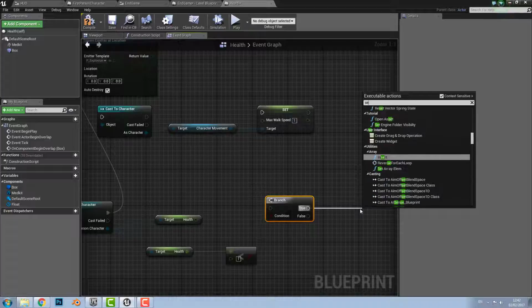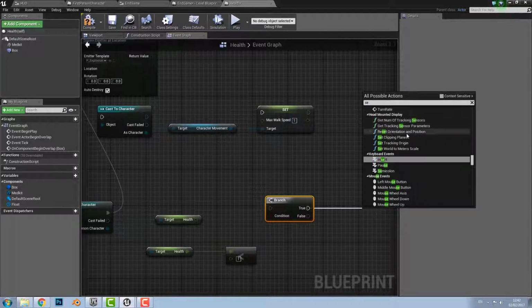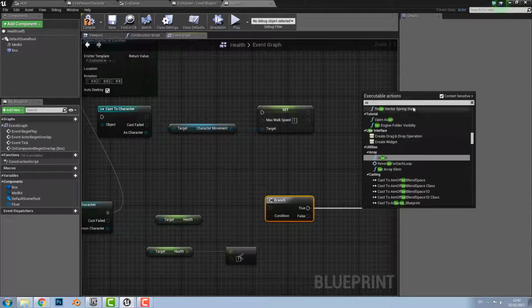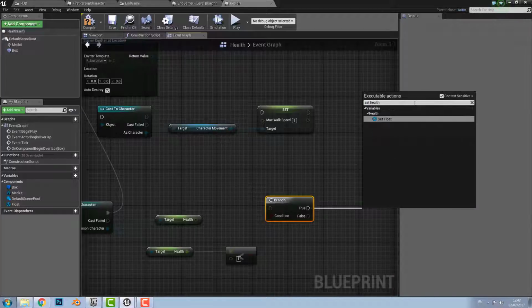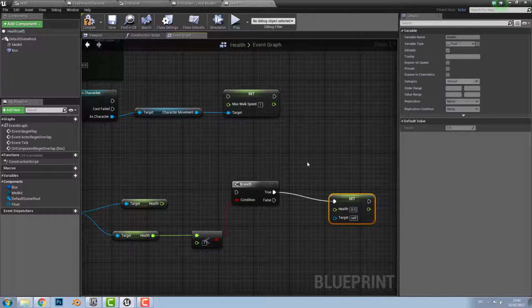Why is health not showing back up again? I'll get rid of context sensitive. I hate how this works sometimes. Set health, get rid of context sensitive. There we go, for the first person character.